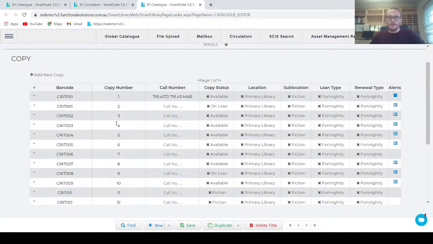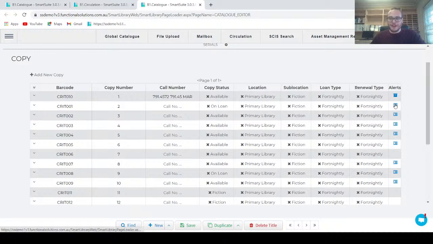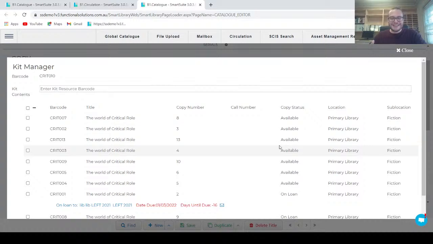And when you work with kits, two icons will appear on your copy tab, and that is this little box icon, which if you hover over it, will list all items in the kit. So it will list all the barcodes and the titles that are in this kit. And then if you hover over these icons, it'll tell you what the master copy is of this record. To manage kits, you want to find the master copy, expand it, and then click Manage Kit.